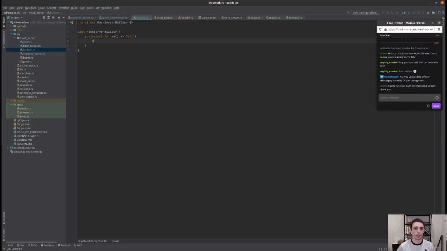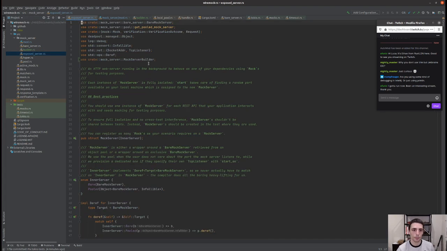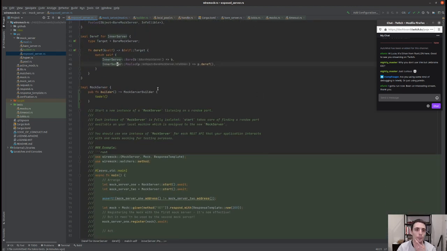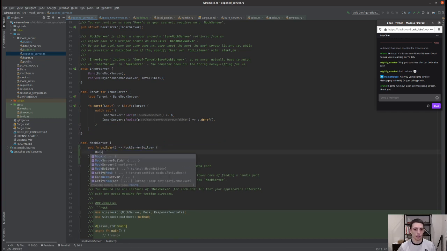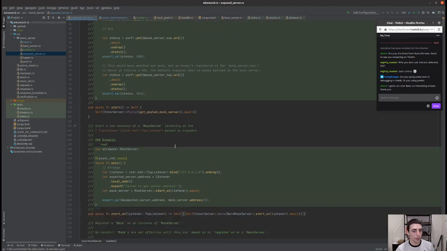So this is going to be just Self. There are no fields, so that's going to work. And then in here we can import the type. Yep. And that's good. So this is going to be MockServerBuilder::new, which is okay.